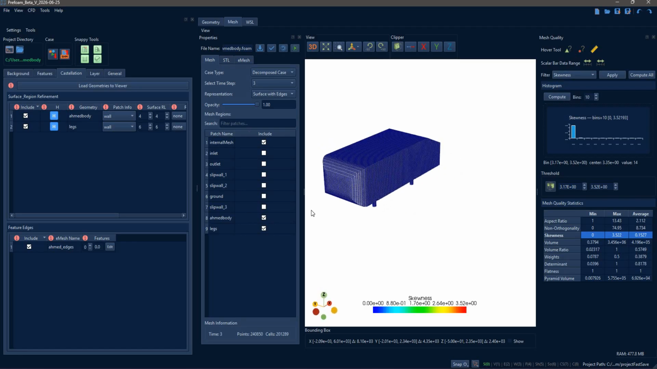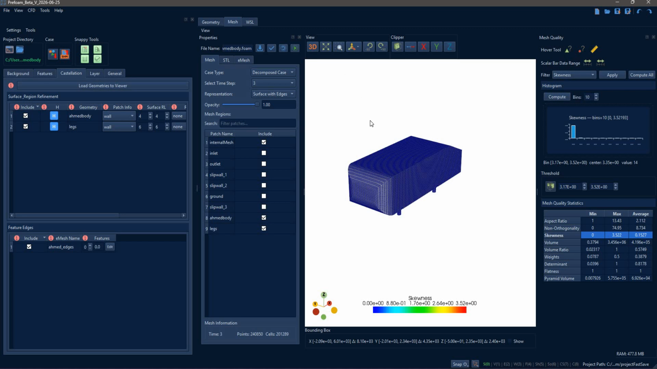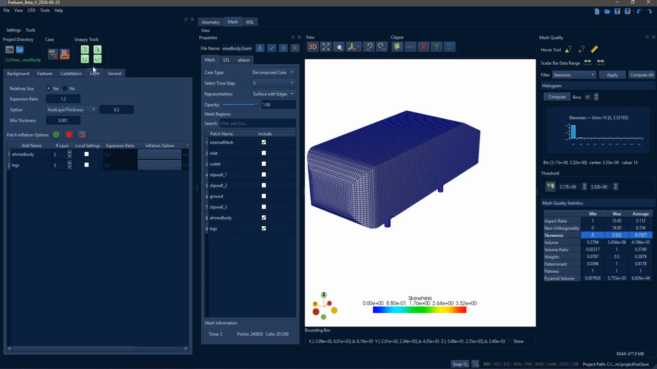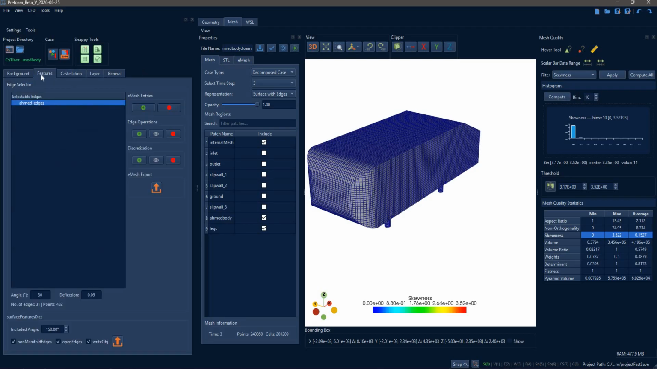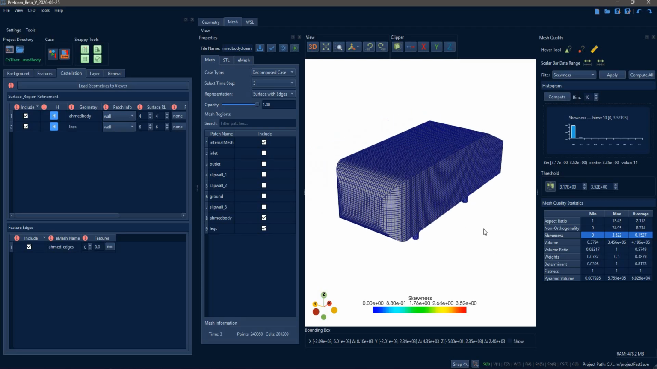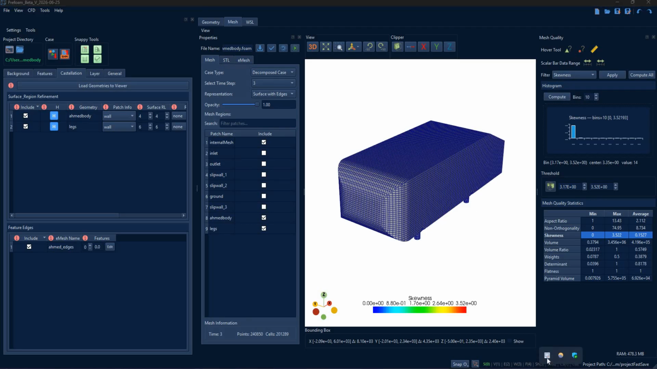So after investigation, I think that's a valid mesh. You can of course play around with the settings. You can create more inflation layers, play around, and that's it for now. I will create a couple more videos to show a couple more things, and then that will be the mini series for SnappyHexMesh.